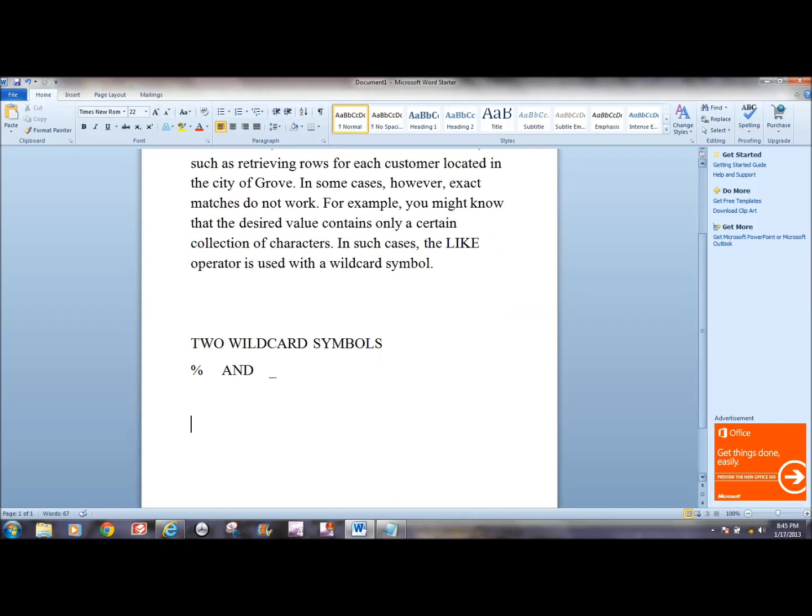There are two wildcard symbols, the % and the underscore. The % sign can be used to retrieve when you have multiple unknown symbols. The underscore is only for one character that is unknown. I'm going to give you examples of both of them so that way you can see.